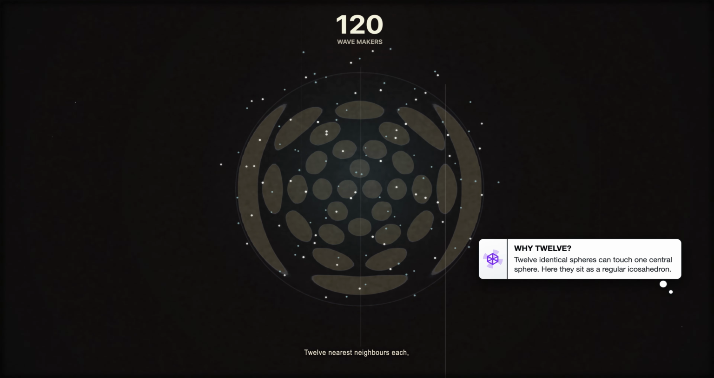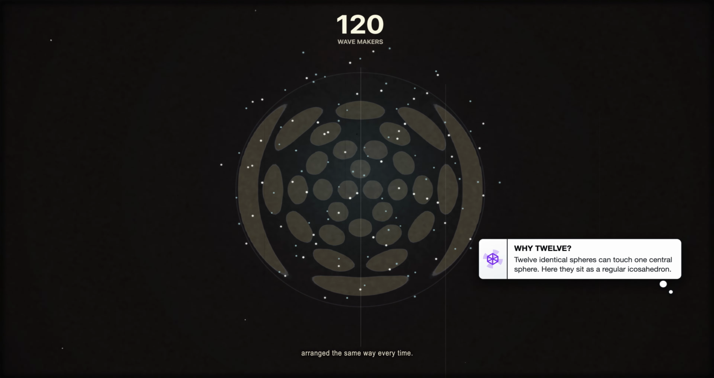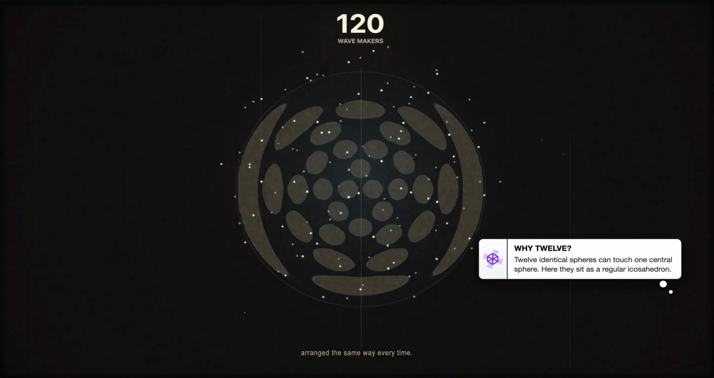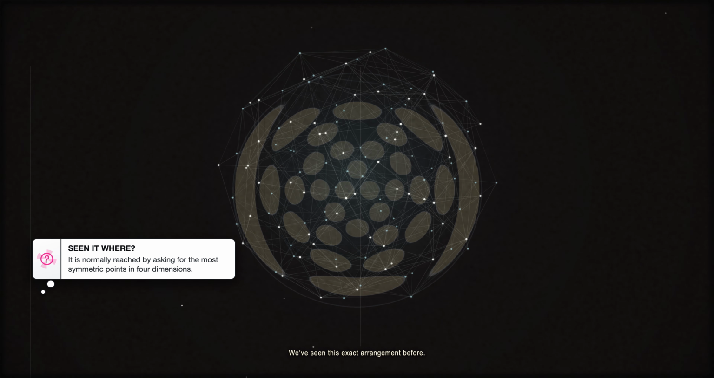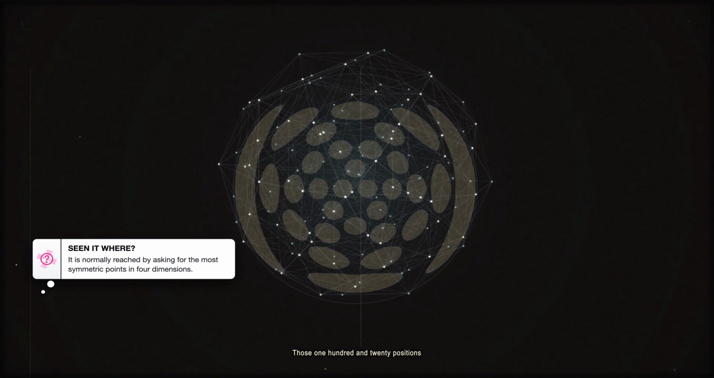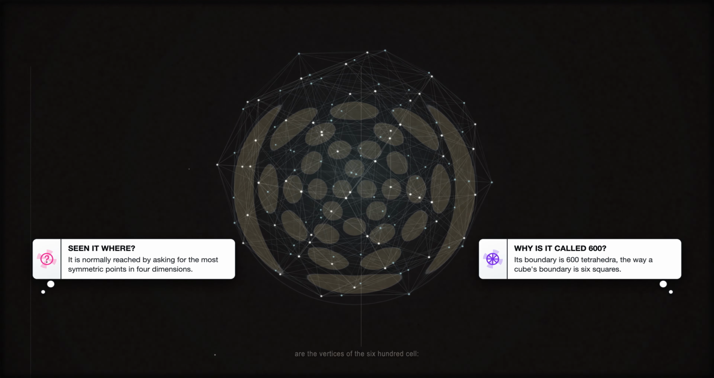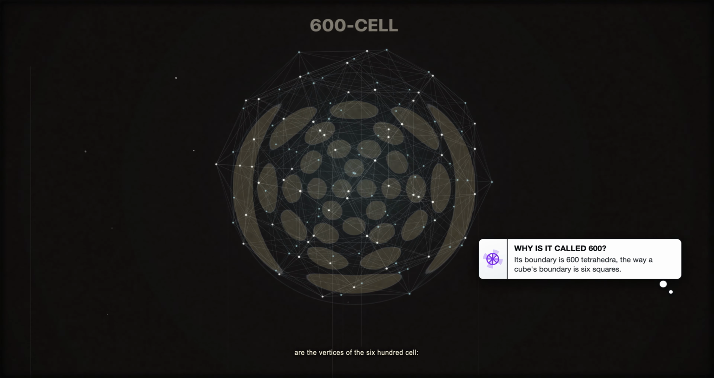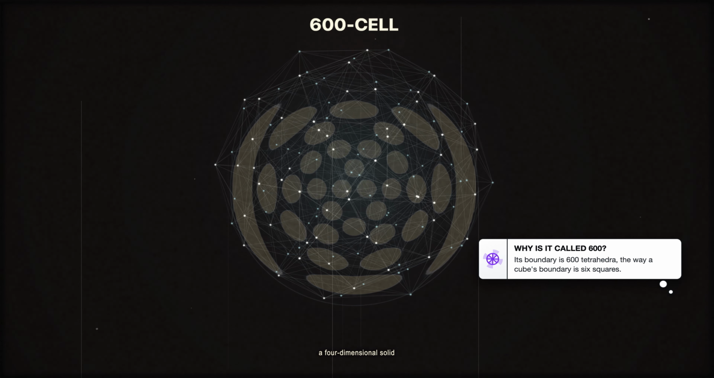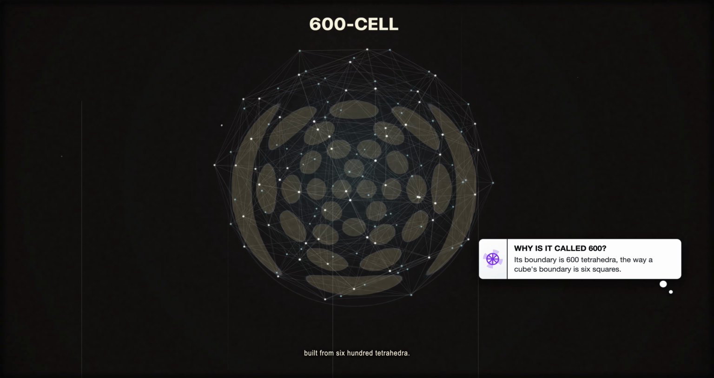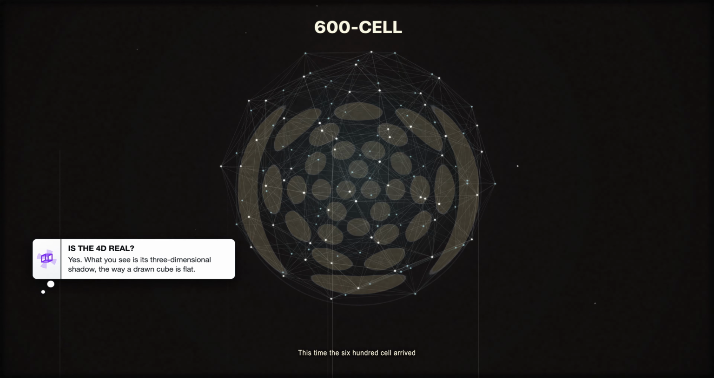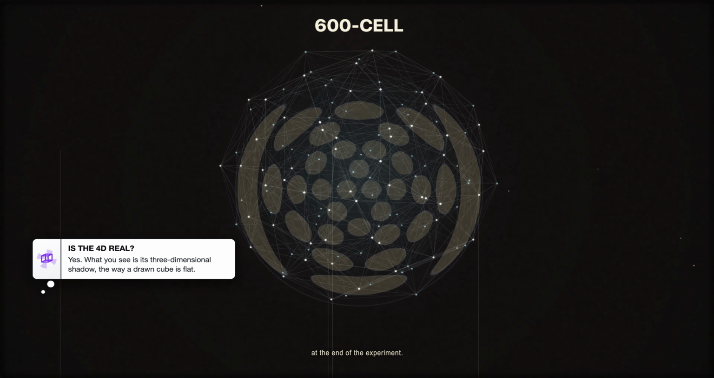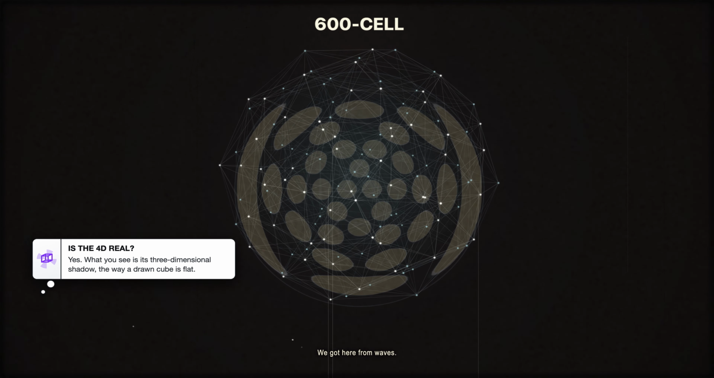120. 12 nearest neighbors each, arranged the same way every time. Wait, we've seen this exact arrangement before. Those 120 positions are the vertices of the 600 cell, a four-dimensional solid built from 600 tetrahedra. This time, the 600 cell arrived at the end of the experiment. We got here from waves.